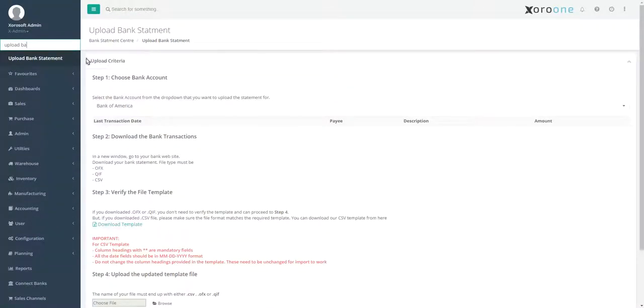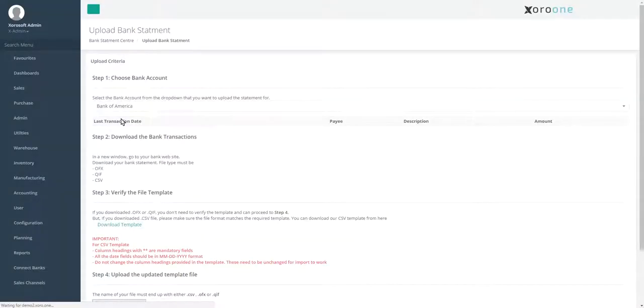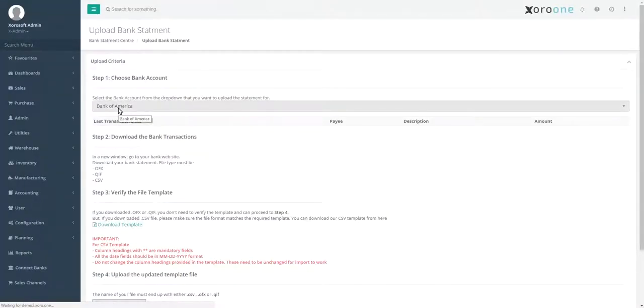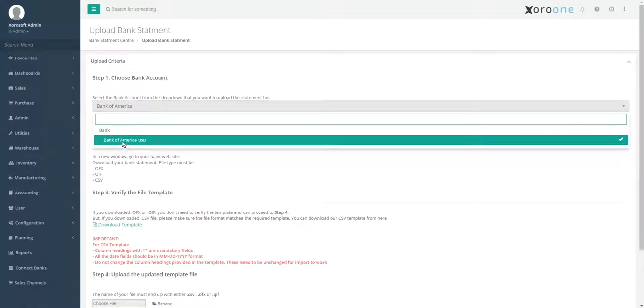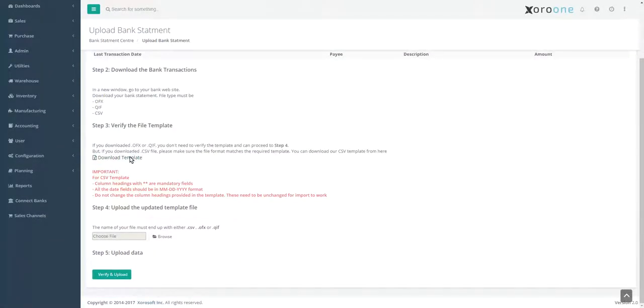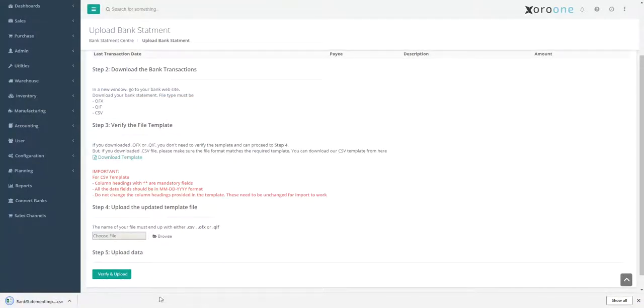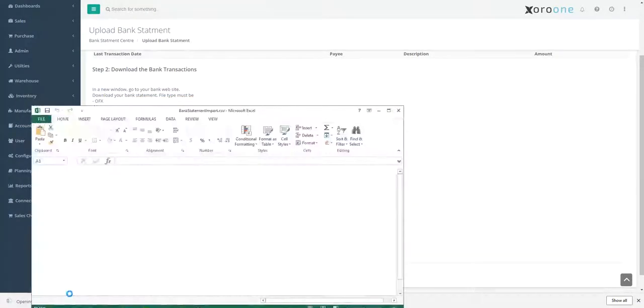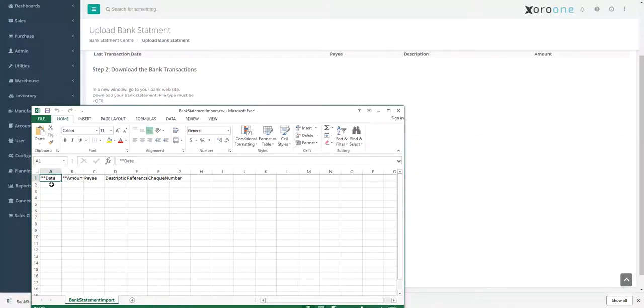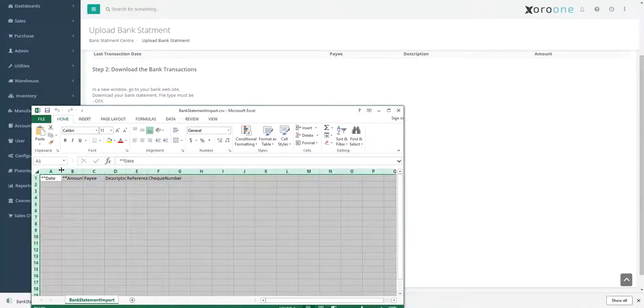So let's go to the Upload Bank Statement module. First thing you can do here is select your bank account. Now let's download your template. Okay, I've downloaded my template. It's a pretty straightforward template. Basically just fill in the necessary fields.